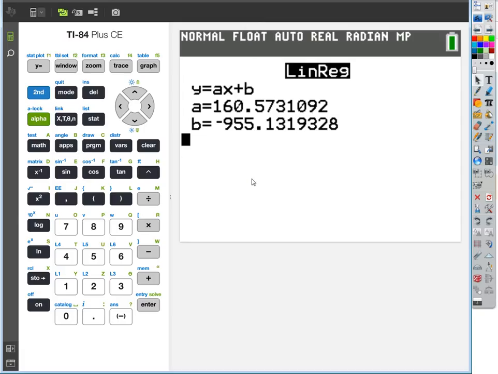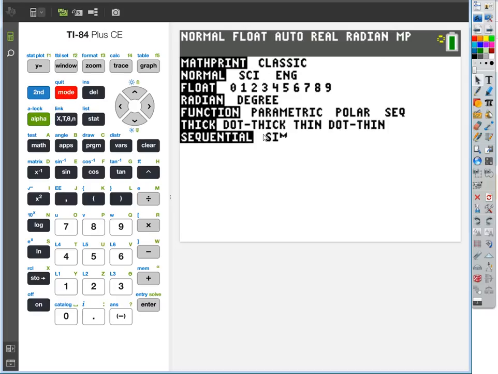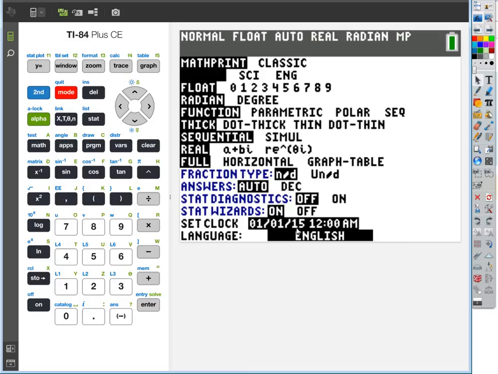Well, we probably want to know how good the model is, right? So to find out how good the model is, we have to change something. I should have some additional information on here, and you might, but I don't. So I have to turn on my stat diagnostics. If it's not already on, go to mode and go down to the stat diagnostics row. You only have to do this once, and then your calculator will be set. Turn that to on, and I'm going to quit.